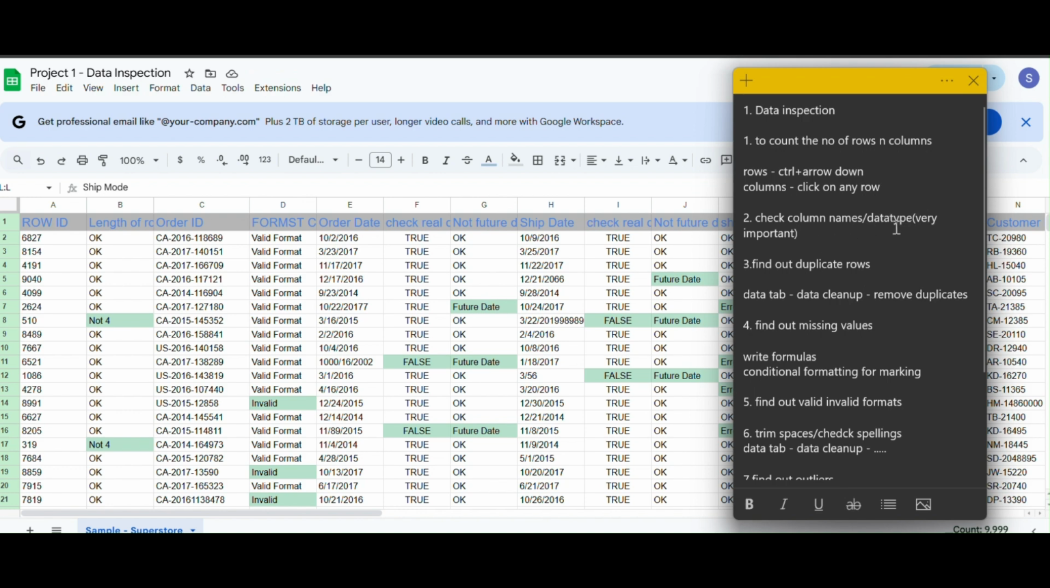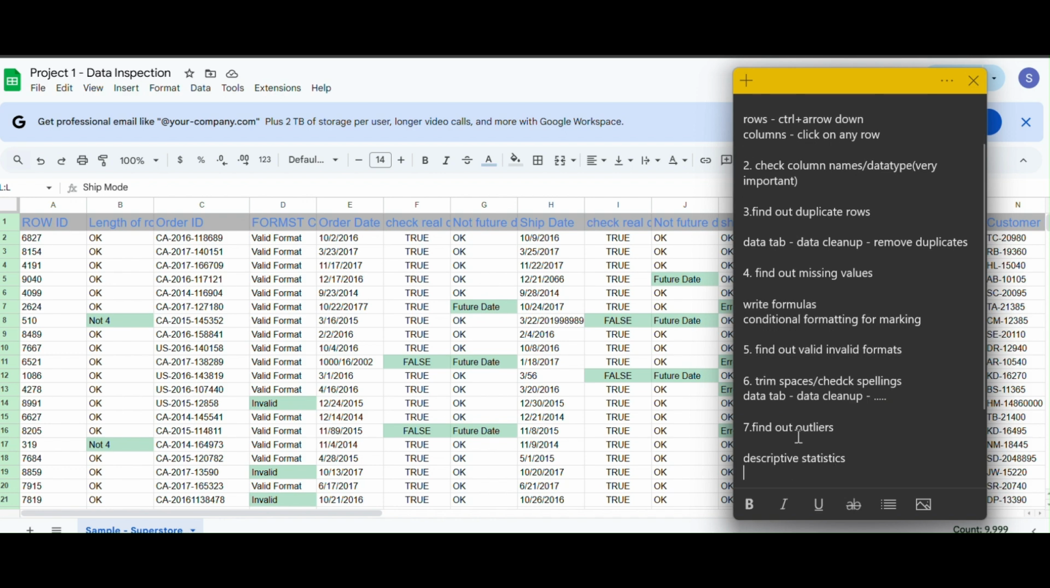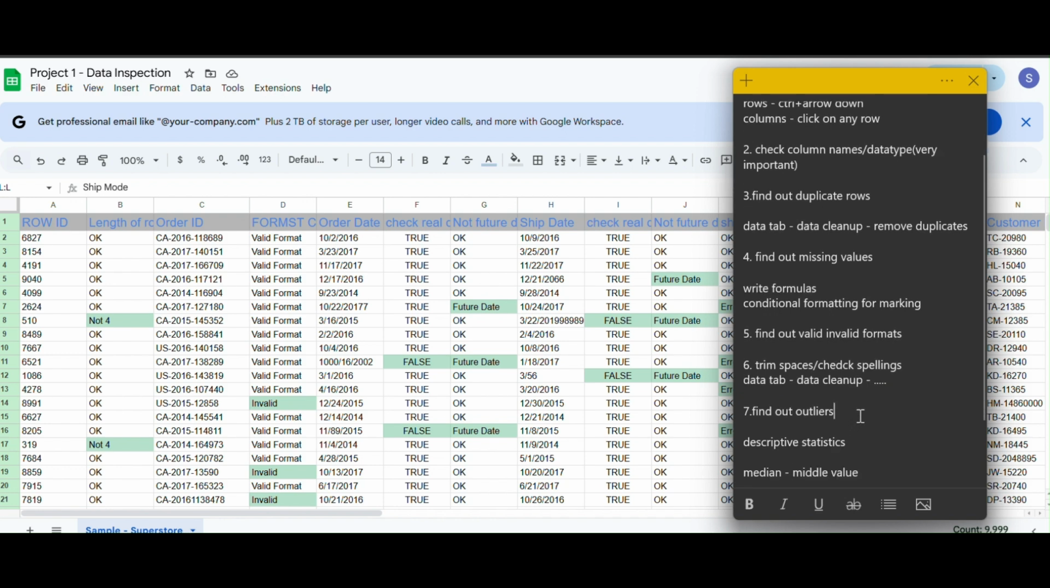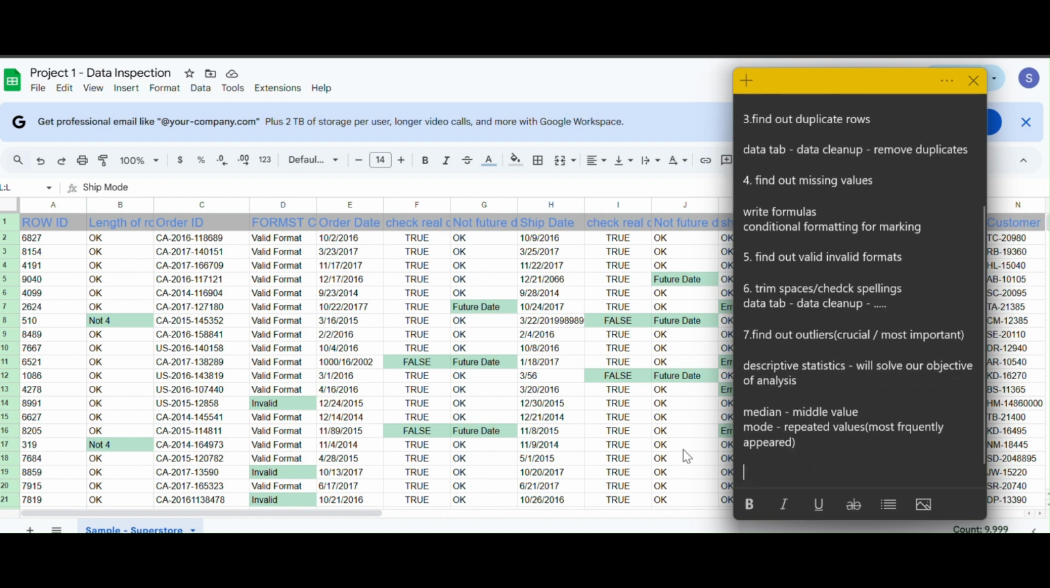That's very important. Then find out duplicate rows, then find out missing values, then find out formats, then trim spaces, check spellings. Then find out outliers. This is a crucial and most important step. Find out this one. This will solve our objective of analysis. In median mode, you know, right?